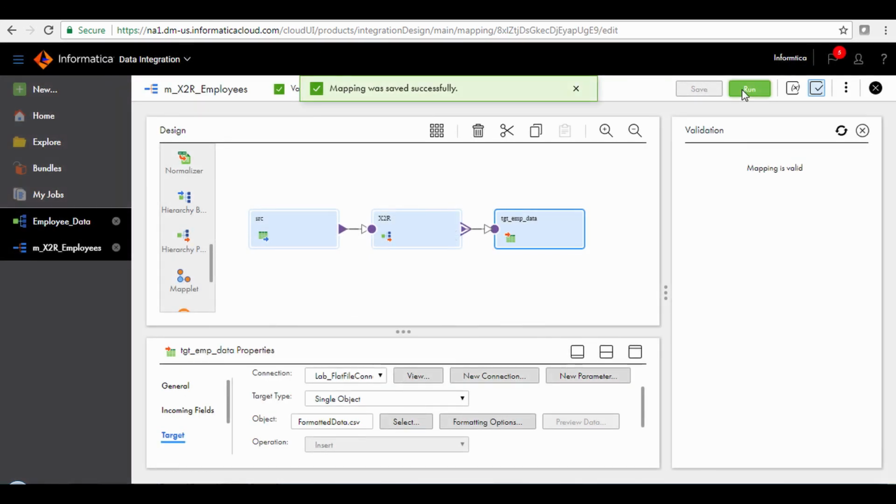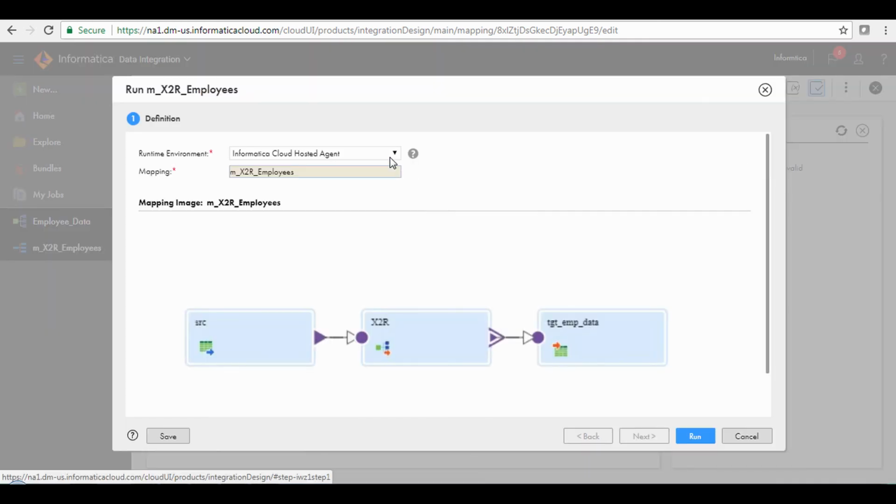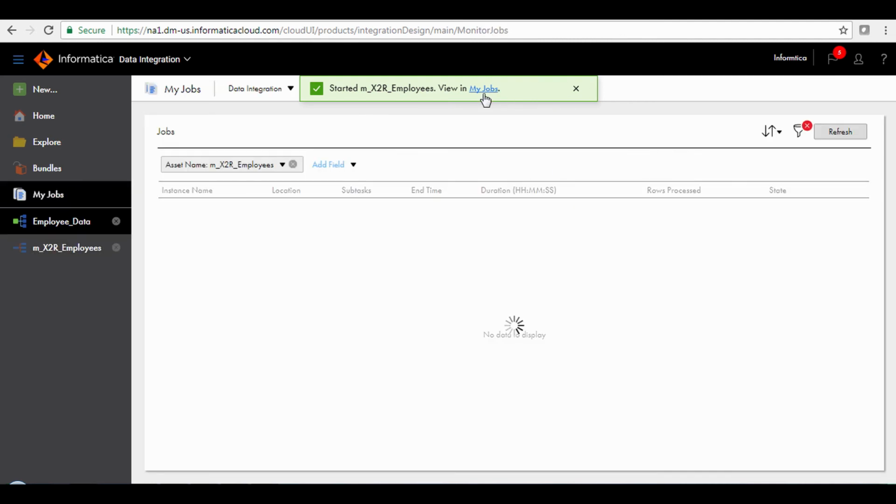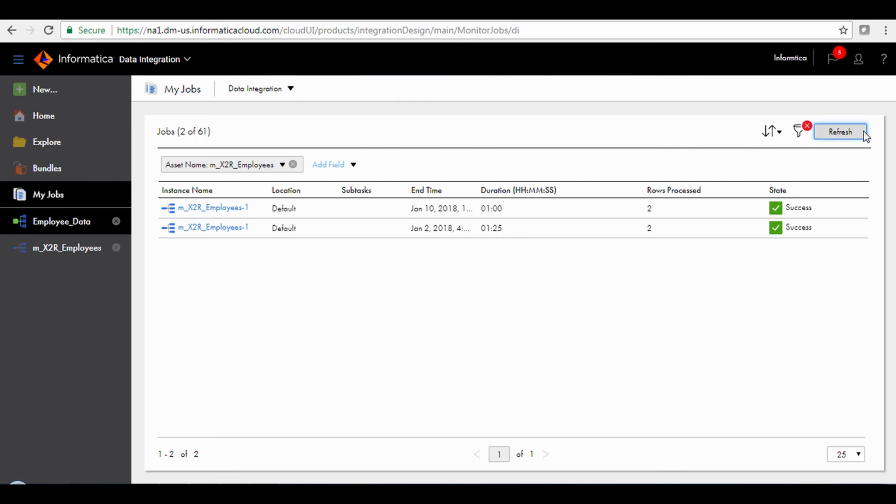To run the mapping, click Run. Select the runtime environment and click Run. Click My Jobs in the navigation pane to see that the task has run successfully. We can see that the task ran successfully, and there are 2 success rows and 0 error rows. This concludes the demo on hierarchy parser transformation.